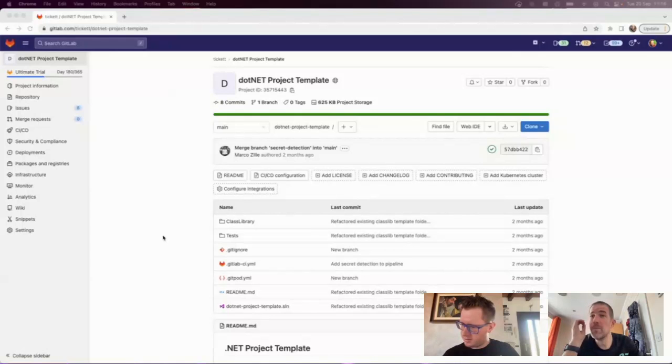Me and Marco are hoping to pick back up an old, I don't know if I can call it project, but project template that we started working on a good few months ago, which is for .NET. I guess you call it .NET or .NET Core. The current one just doesn't really leverage or realize many of the benefits of GitLab, and also of .NET and C Sharp.